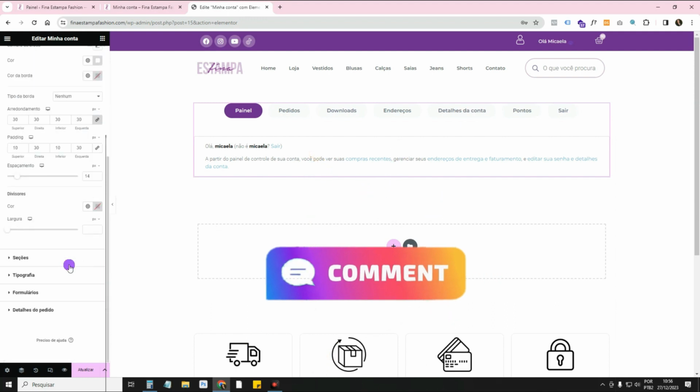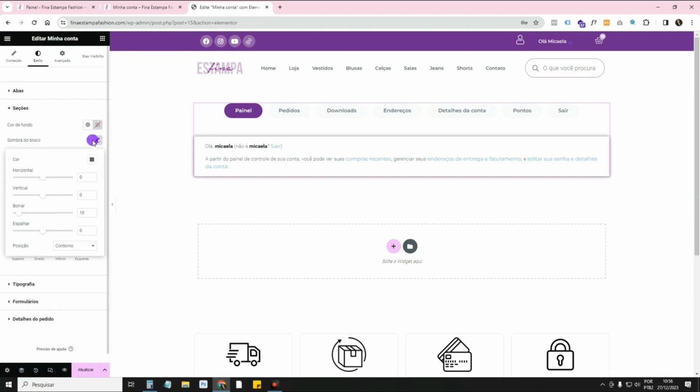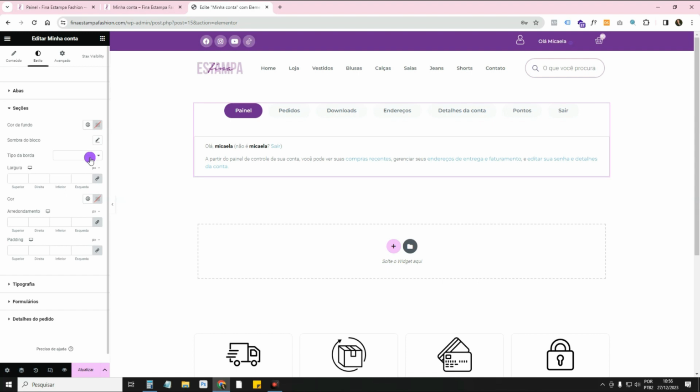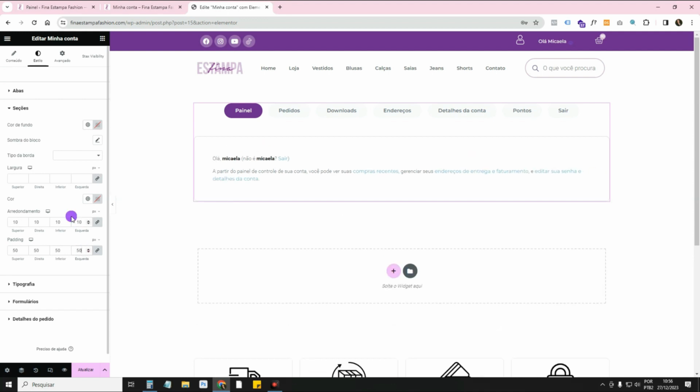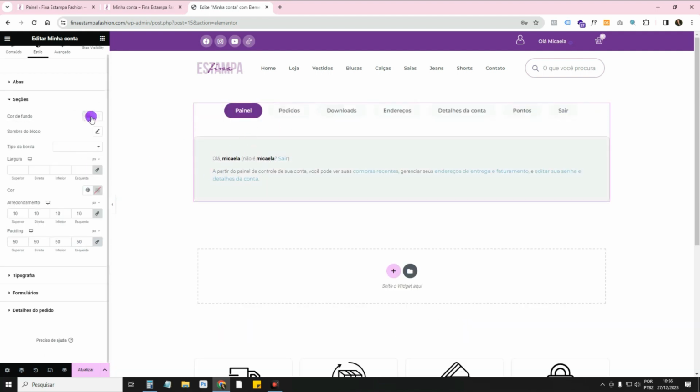That's it. Here you set up the Sections tab, which is the content that appears below. Then you can set a shadow for the block, if you want. A border, the width of the border, a rounding. I'm going to set a rounding of 10. A padding of 50 as well. And the color, I'm not going to add any color. I'll leave it as it is. But if you want, you can add a background color here too. I'm going to leave it white. I'm just going to leave the color of the border with the default color that it already has.